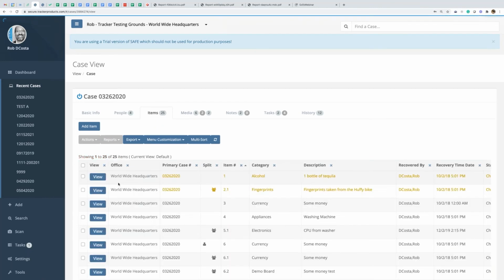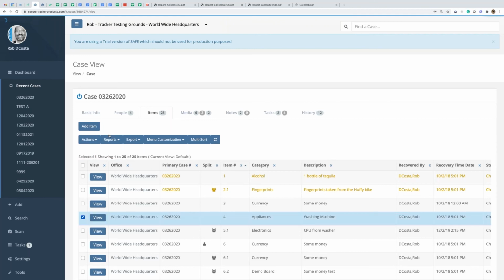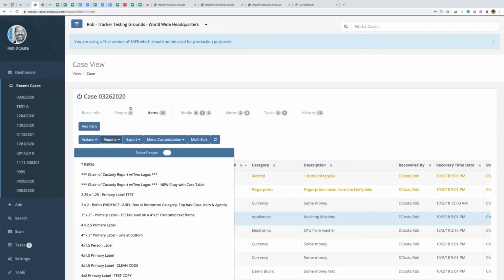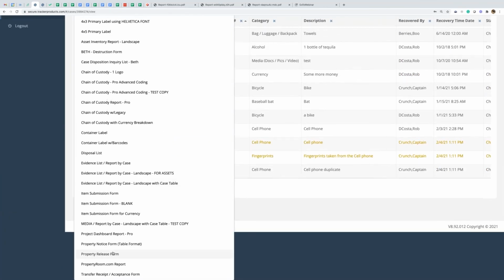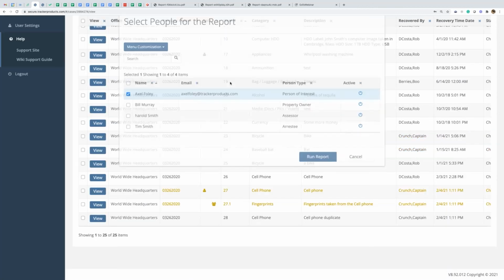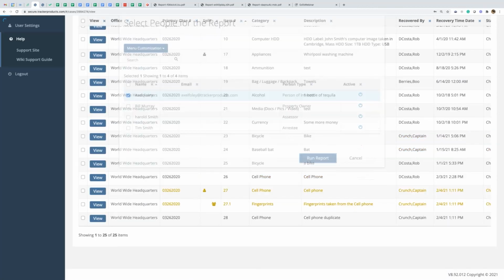And once again, we're going to select our item, go to reports. Since there are multiple people on my report, there are actually 4 people in this case, I don't want all 4 people to be on this report. So that's why I need to go up here to select people first and click in that field until I see a blue check mark. And then I'll go down, pull up the property release, property notice form, select my friend Axel, and then run the report.